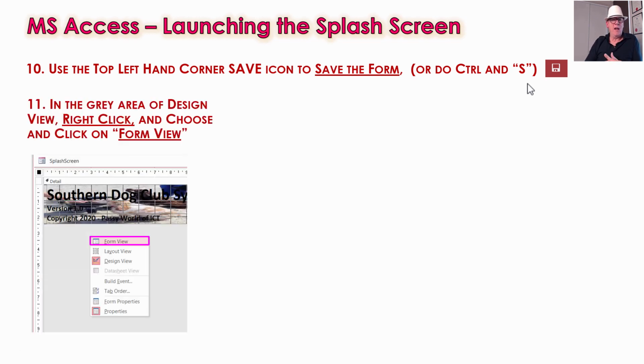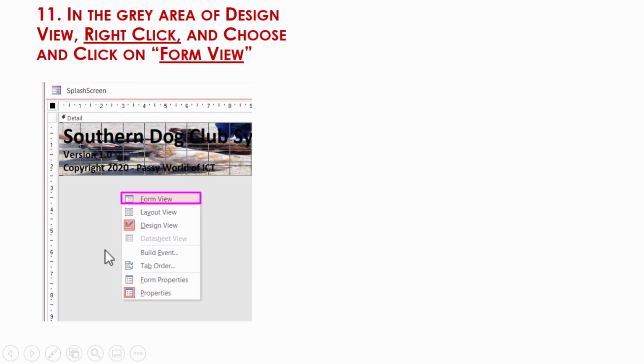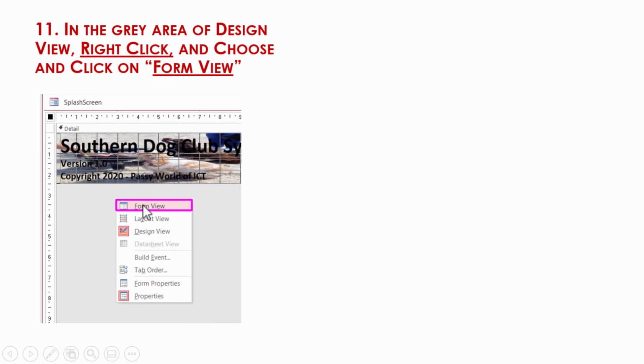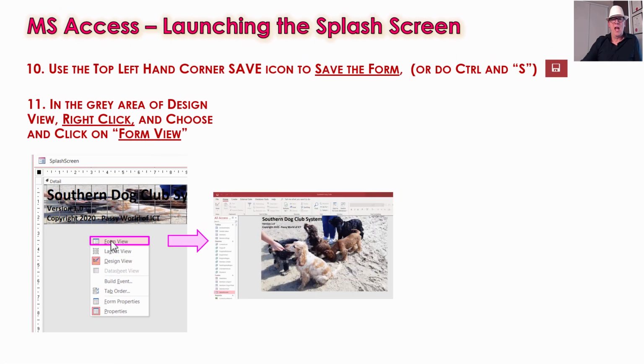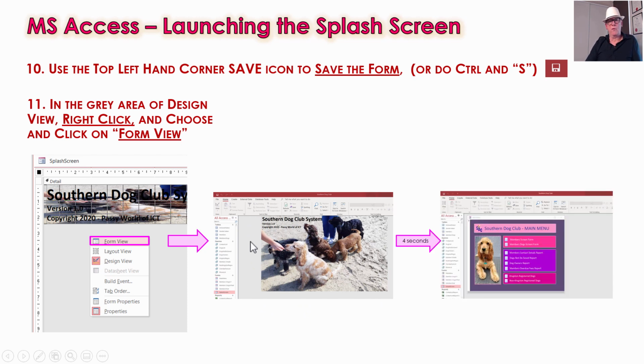All right, in the gray area of design view, so we're in design view here at the moment on our form, anywhere where this gray part is, just right click and select form view and click on that. And what will happen is we will see our splash screen here and we've got all of the writing on it. And then after 4 seconds, that screen will actually close and we'll have the main menu open up and replace it, all right?